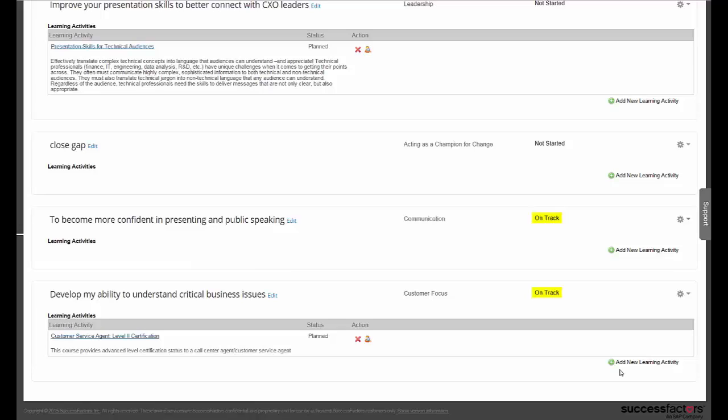So adding in particular learning activities that you'd like to assign to your development objective. So you could add in anything relating to on-job experiences. You could add particular courses that are relevant to your organisation.